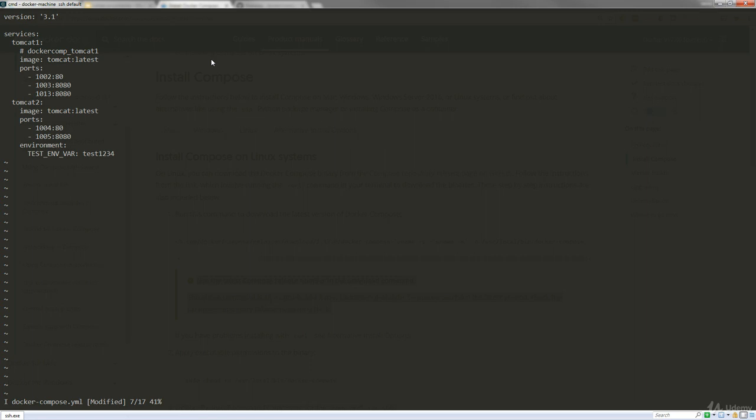Then you'd have your ports declaration, which is very important if you want to make this accessible outside of the Docker cluster. You can have a list syntax here for your host port to your container port, very similar to the -p that you can use on the Docker run command.